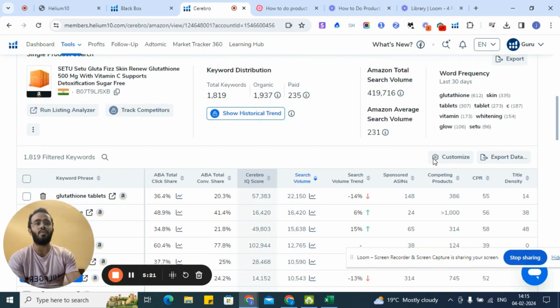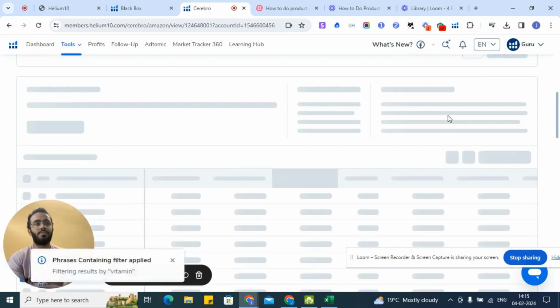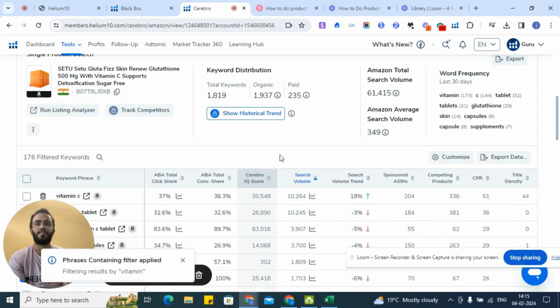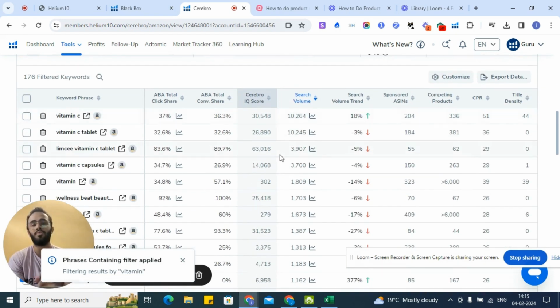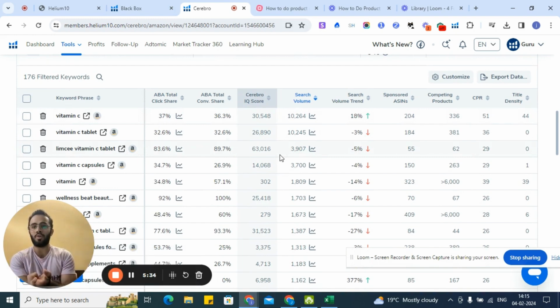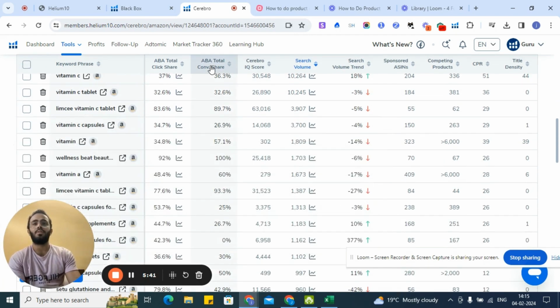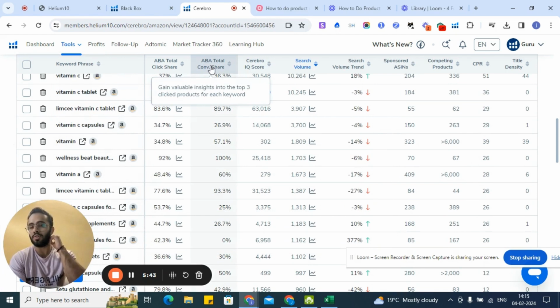I can also filter it through words. Let's say I only want to know the keywords which have vitamins in them, right? So I can filter it through words like vitamins. It will show me only the vitamin keywords on which it is ranking and getting sales. So vitamin C tablet, lim C, vitamin C tablet. I can use these keywords also. So all in all, you can find out the keywords on which your competition is ranking.